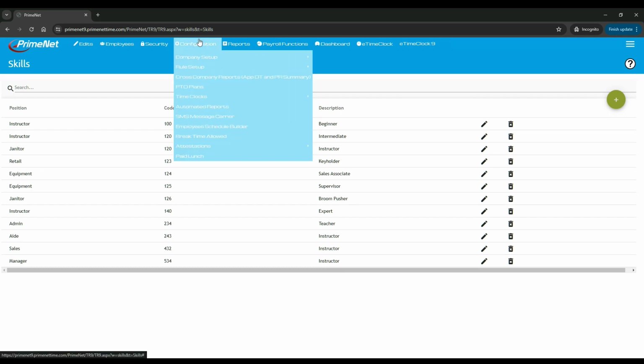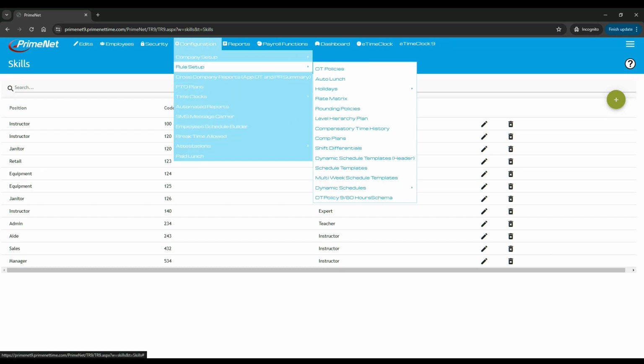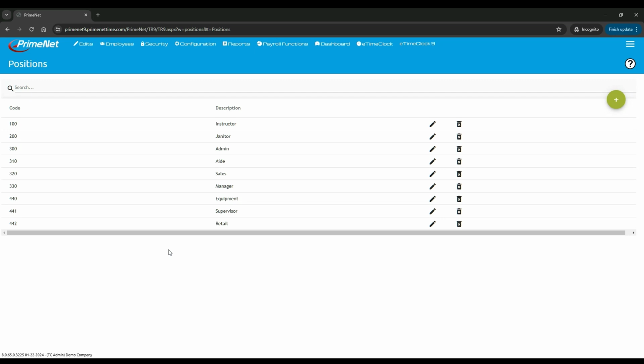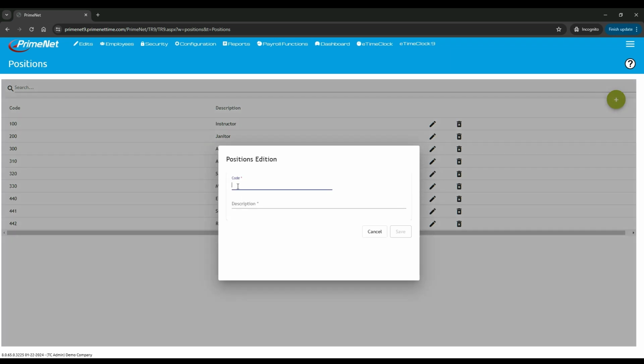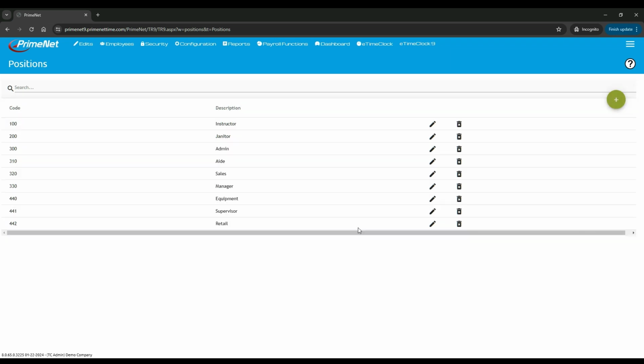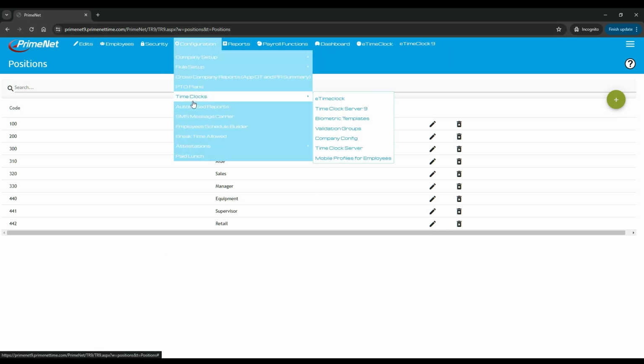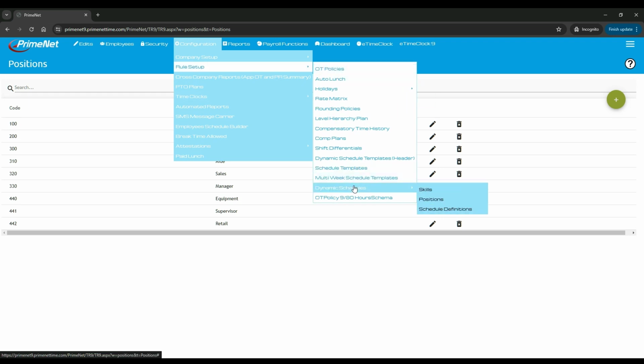Then we'll actually want the positions made first. I led you a little bit astray on that one. You would do the positions first, then you would come here and do the skills. The positions are the same as adding skills, but you see I've got them here. Again, the code is whatever you want to make of it. You click the plus to the right, code, description, and save. Once you've got the positions, then you can go in and create the skills.